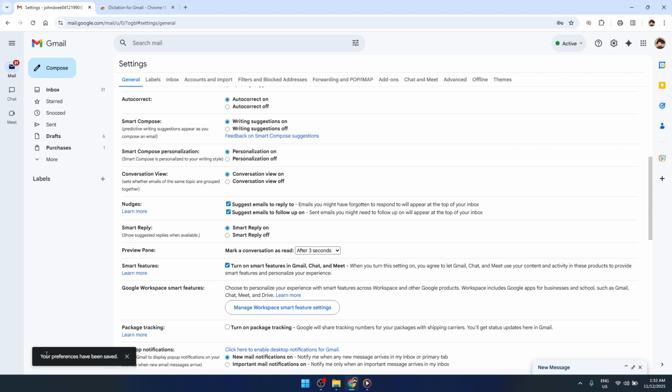And that's it. You've now successfully disabled Gemini AI on your Gmail account. By following these steps, you've taken control of your email experience, personalizing it to best suit your preferences. Remember, you can always revisit these settings if you decide you want to re-enable these features in the future.